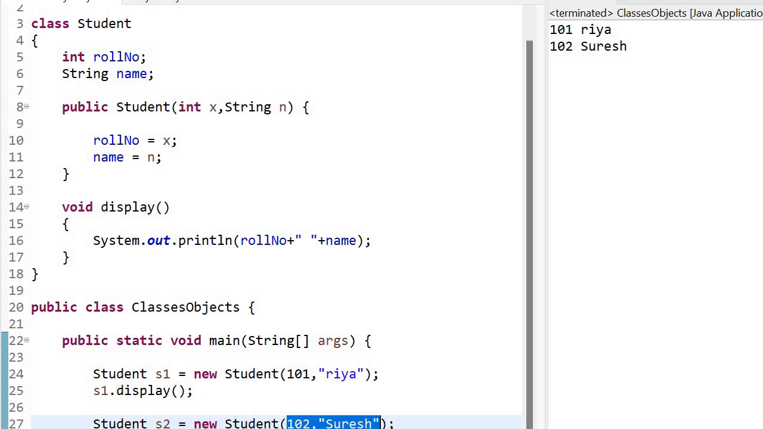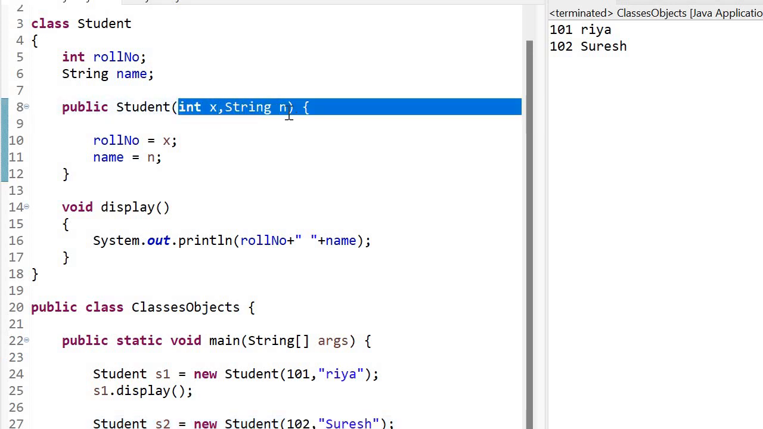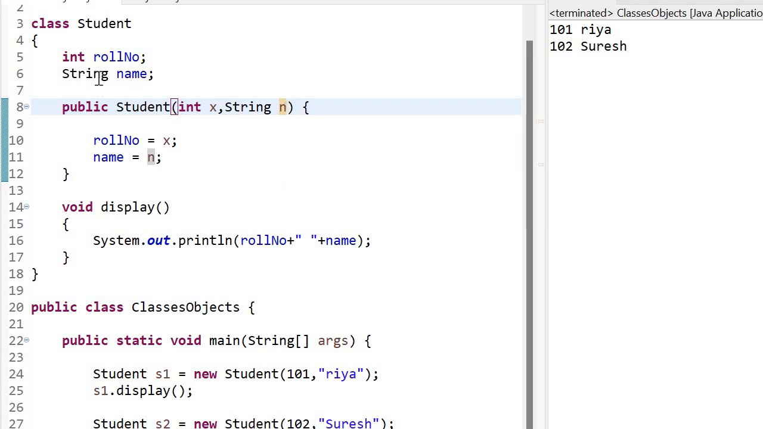Now the concept is, what will happen if these two variables are having the same name as that of present over here? For example, if here is roll number and here it is name, right? What will be the things going on? So it means I have to write it over here, roll number. I have to write here name.